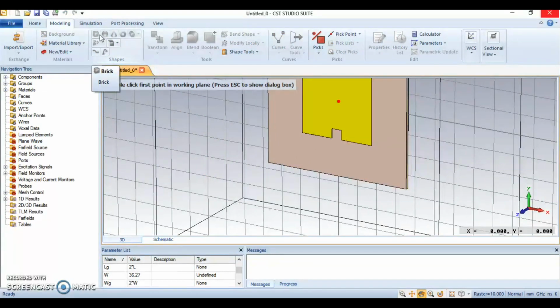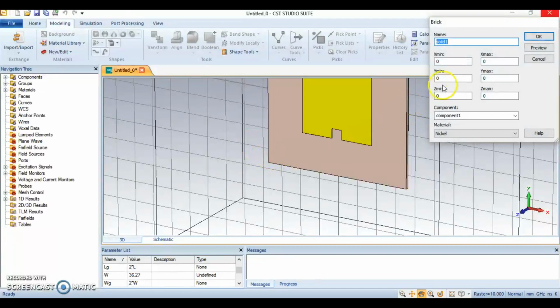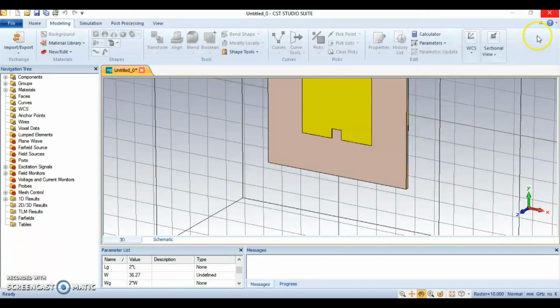So again, we have to pick a brick and press ESC, just like feed line, and then we need to write all the ranges here. So here we have written all the parameters value range here. We have to use the copper here, because later on we will add the feed line to the patch. So the thickness of the feed line and the patch must be the same, and the material also. So we are using copper here. Yeah, we got our feed line here.